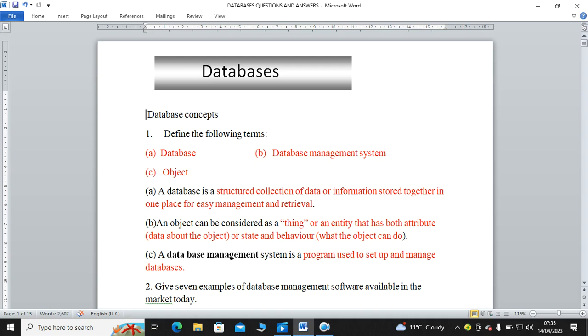What is a database? A database is a structured collection of data or information stored together in one place for easy management and retrieval. When you talk about a database, it is just a collection of related data. For example, you can keep a database about students in a school.